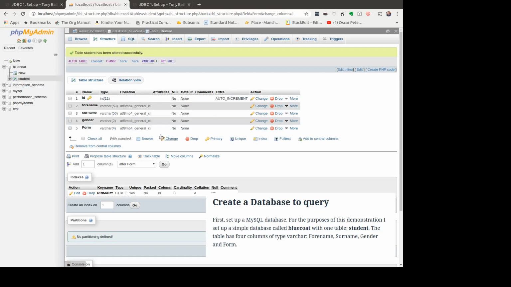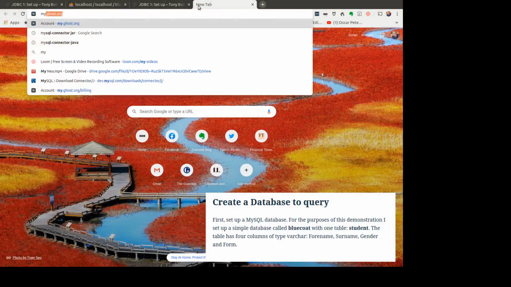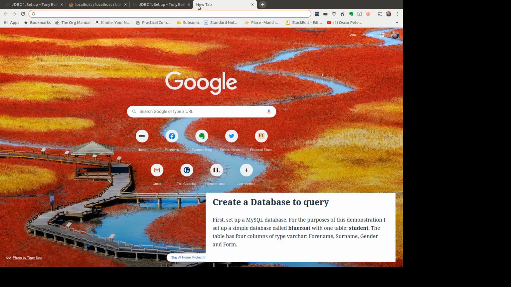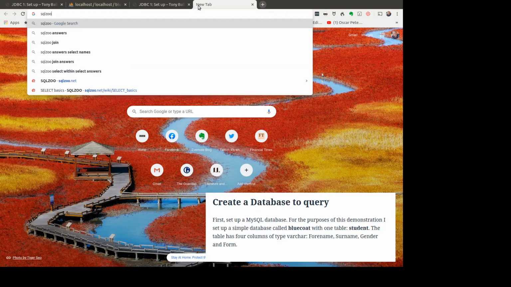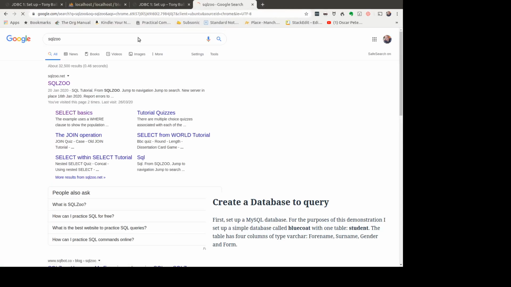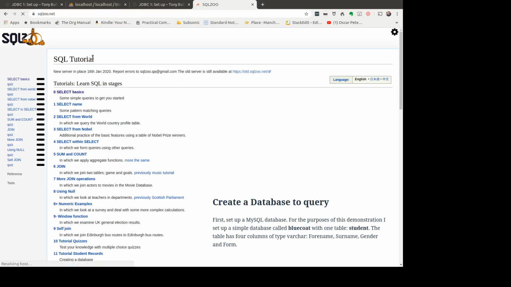And if you're not sure about your MySQL, if you're not sure about how that works, don't forget you can always go to SQL Zoo, and that's a brilliant tutorial which will take you through how to use SQL.